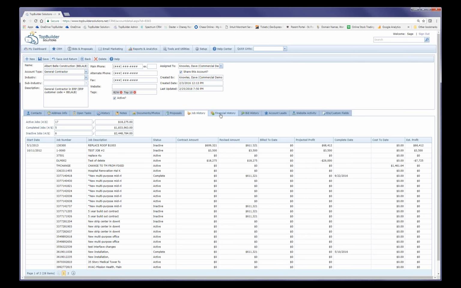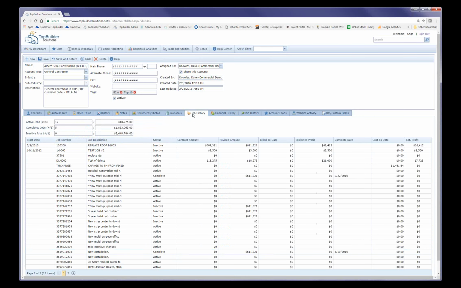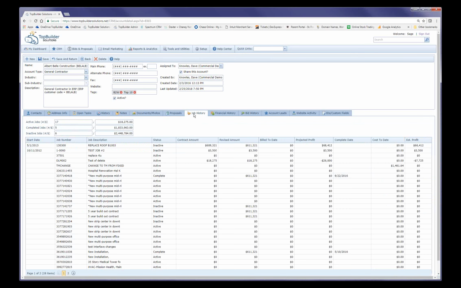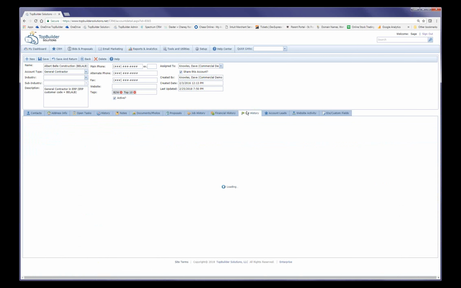And you also have financial history on them: credit, balances, invoice history, and all those things as well. So if you're picking up the phone and you're going to call a customer, you'll have everything you need. You'll have all the history, all the notes, all the jobs, all the financial history. If they're using a third-party bidding software, we'll connect them to the bidding software too, and we'll put all their bid history in here as well.